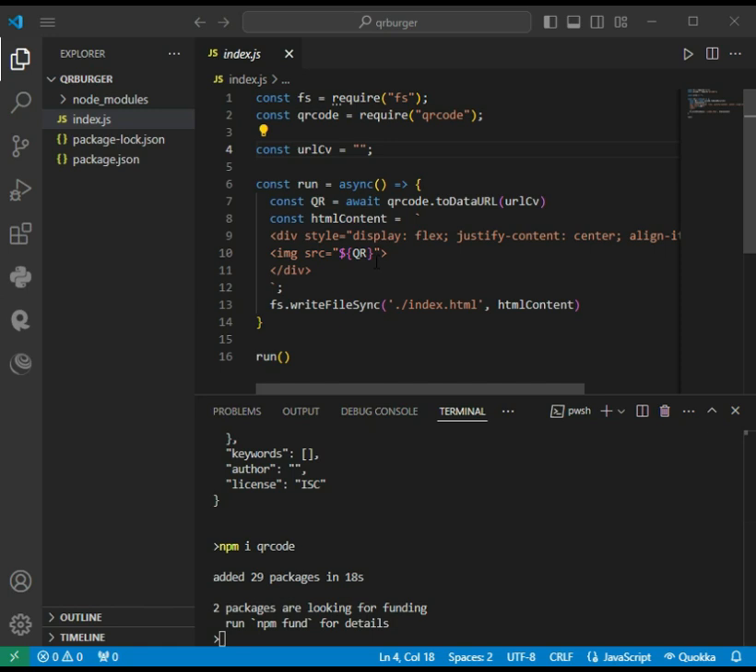And then we have an asynchronous function named run that handles the QR code generation and HTML file creation. As you see, this variable will hold a string of HTML content which contains the QR code image, and then we create a new file called index.html in the current directory, which will create an HTML document that displays the QR code. And finally, this line calls the run function, executing the entire process of generating the QR code.